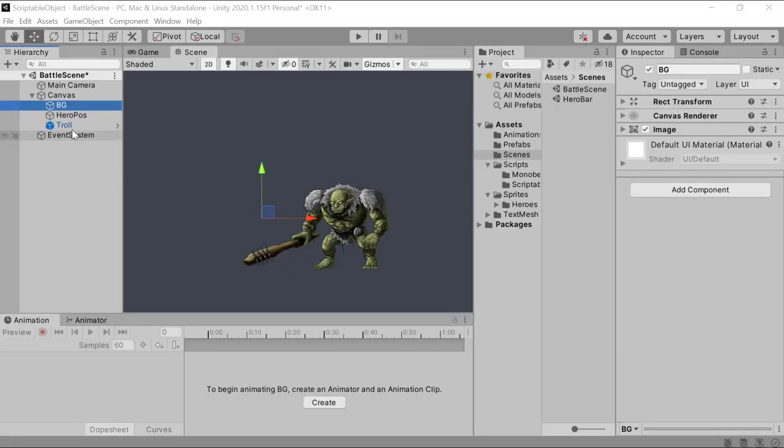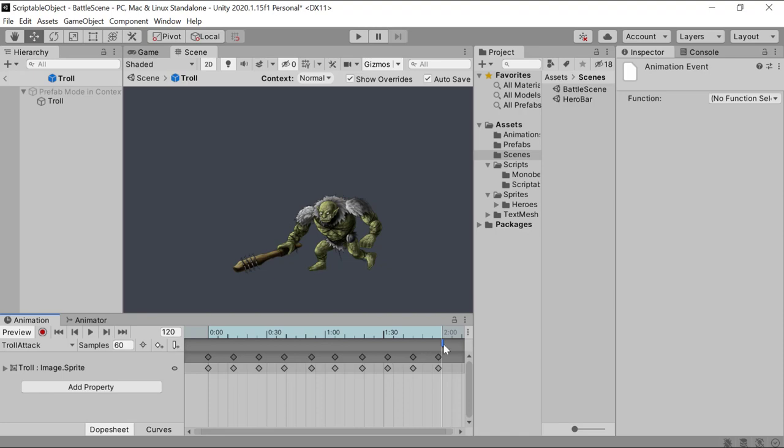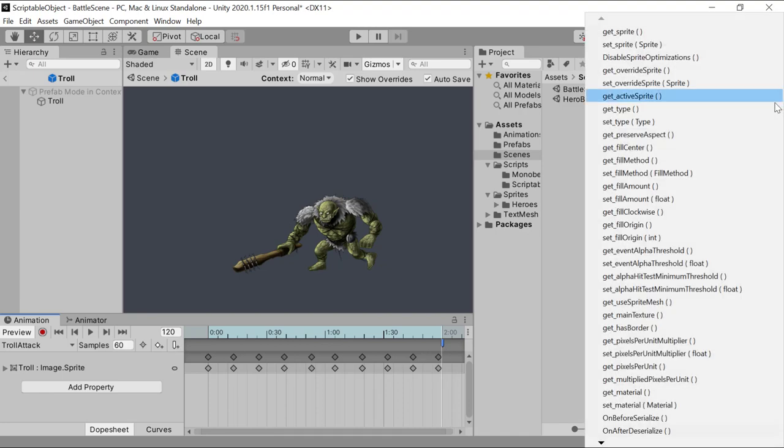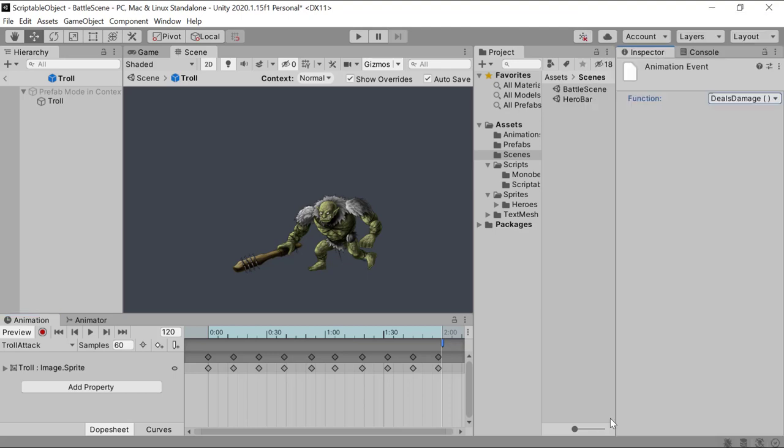Okay, open Unity. Let me add the deals damage method to the timeline. Select the troll object, add an event, and here it is.